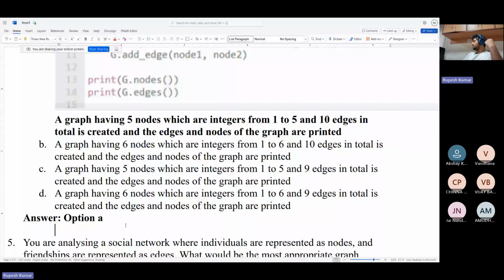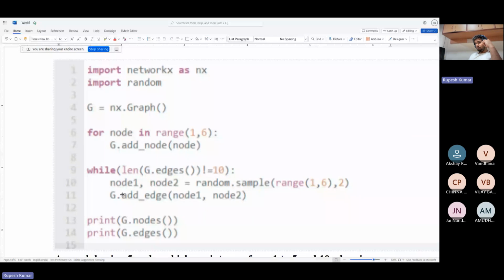Fine. Anyone, do you have any doubt in this problem? Please type in the chat box. I hope by now you are familiar with the NetworkX and NLTK libraries. Anyone? Any difficulty? Fine, I believe no one has any doubt. Let's move on to the next question.